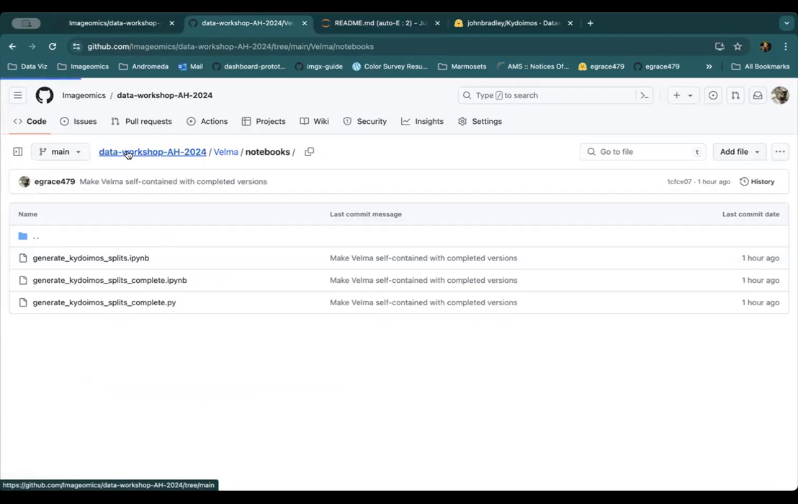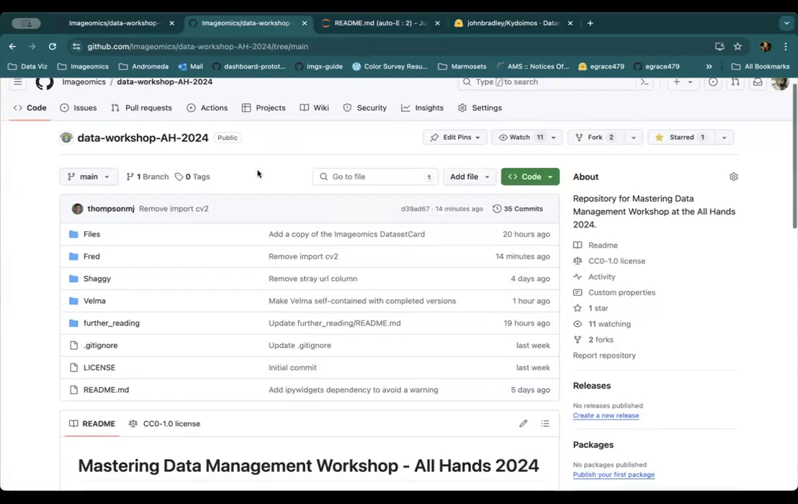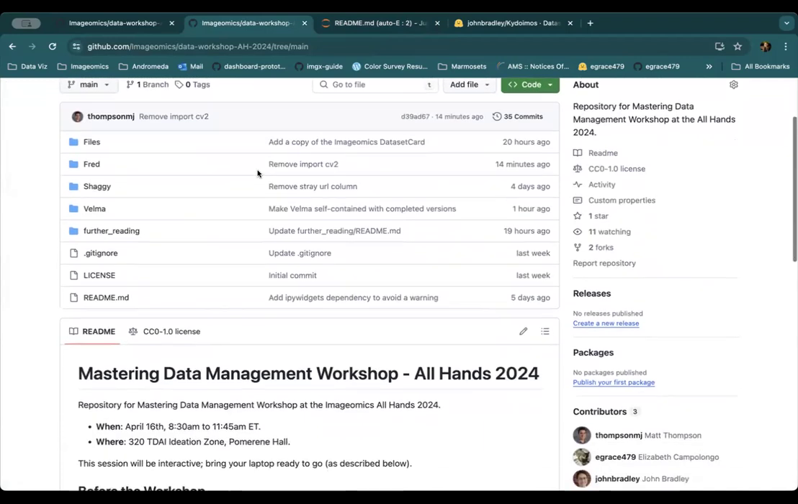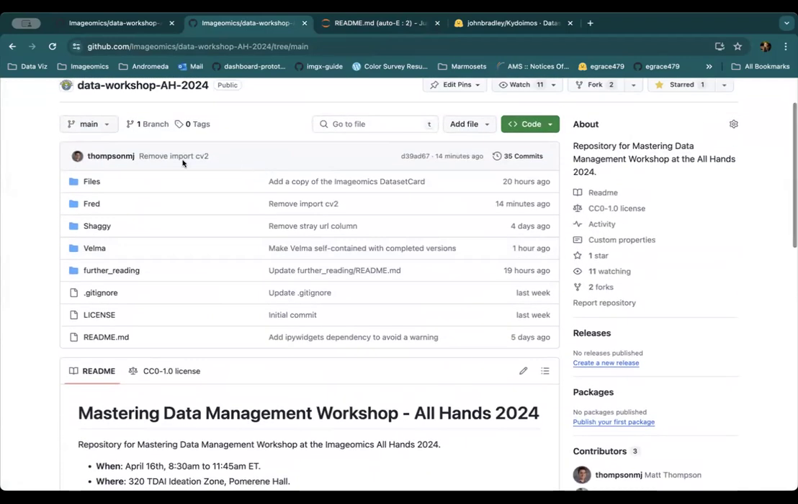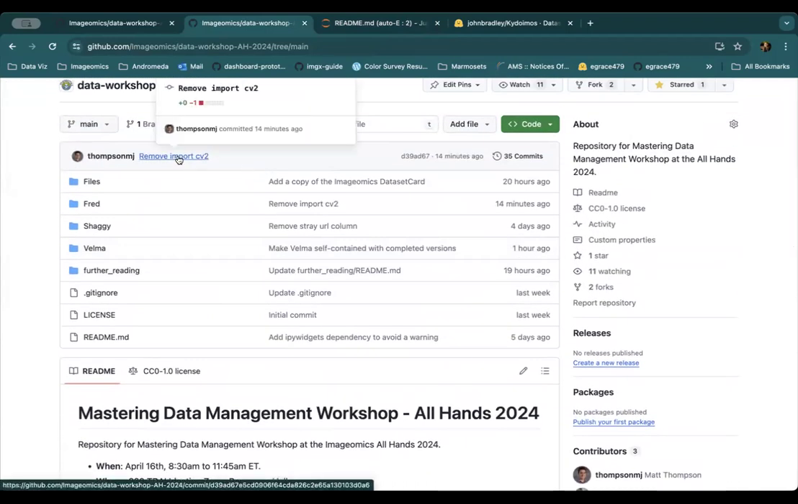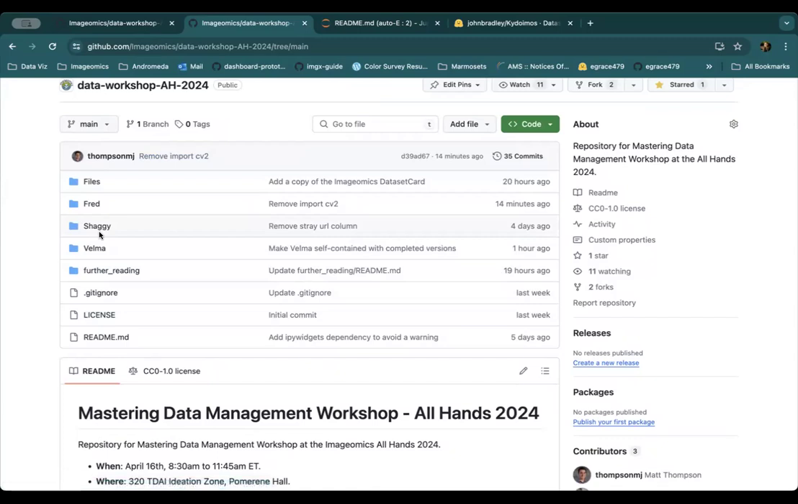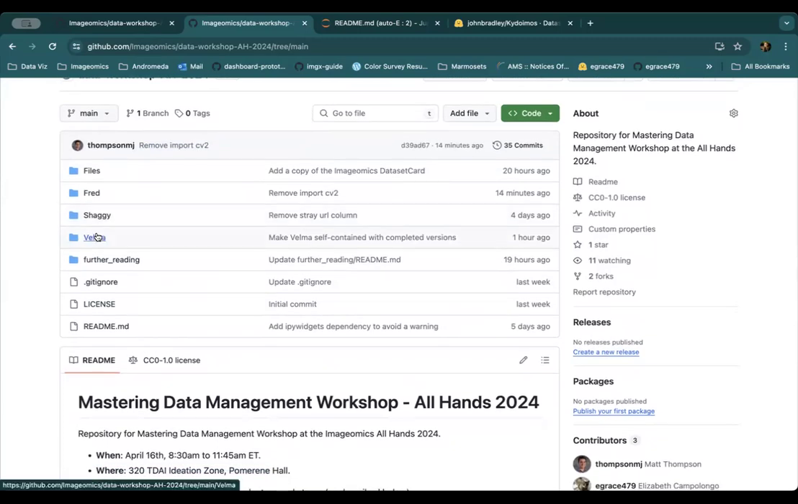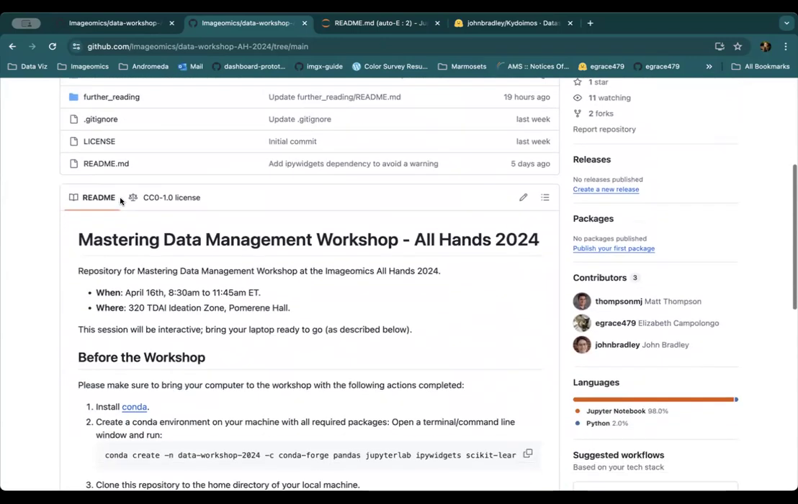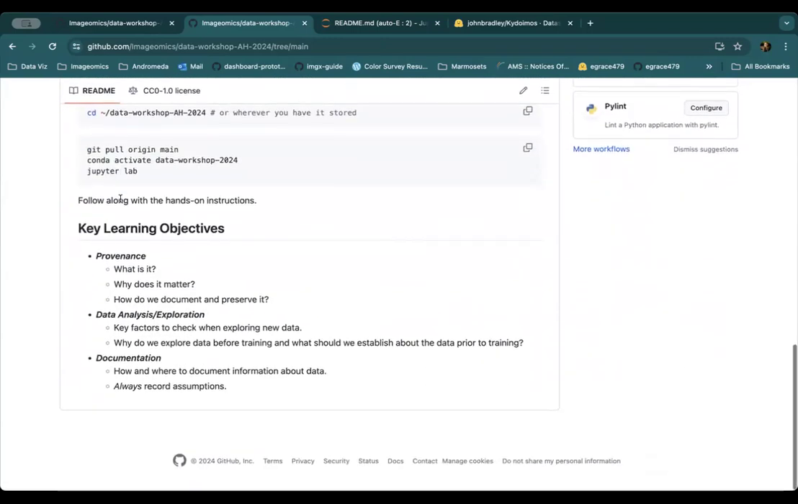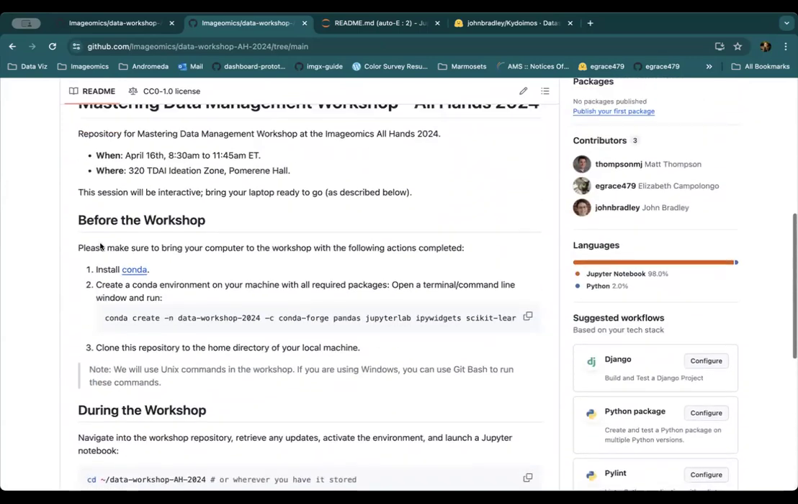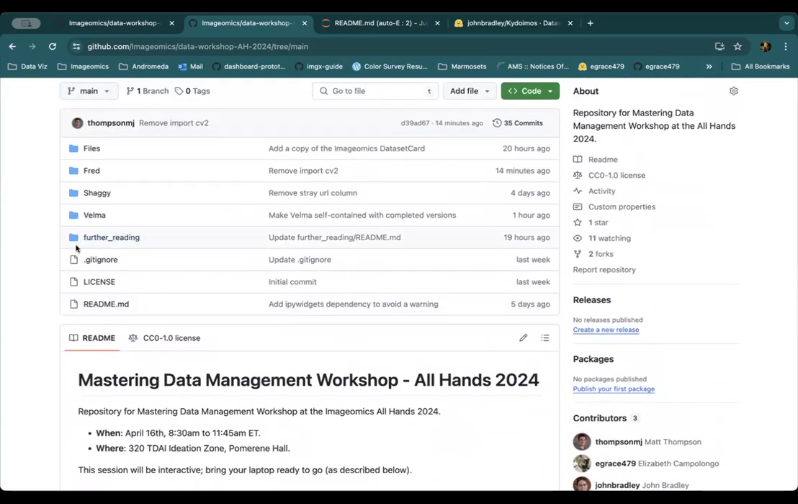Okay, one last note that I'm going to make. If we come back to our workshop GitHub, handy dandy workshop GitHub, Matt has updated the import issue, so good job. We do have the completed notebook as well that we all walked through. We have our key learning objectives that we have talked about. Why do we care about provenance? So that we can find the source of the data. We know how it was created.